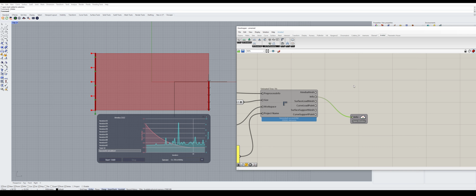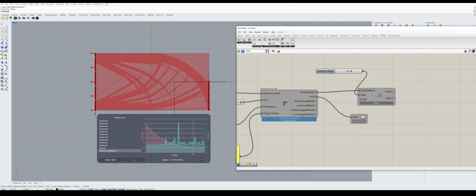And now if we want to display it, we go to the Ameba 2 menu, select the display component, drop it on our canvas and connect the mesh into our component. And because it went through 62 steps, we give 62 steps as the maximum. And then click on the component. As we can see on the left hand side, the structure has been generated.